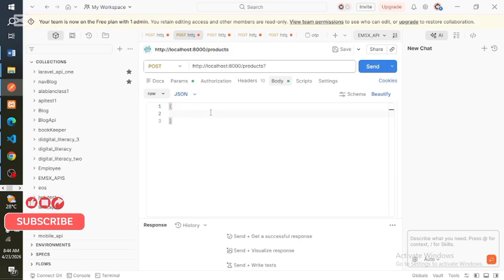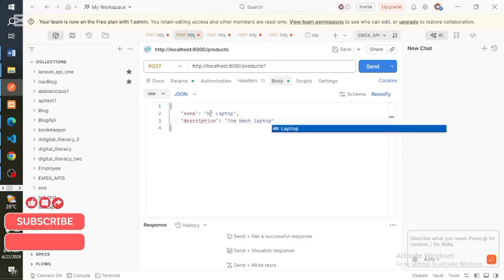I'll say name, the name of the product. What should I call this product? HP laptop. Then I put a comma here. Then the description. What should I describe this product as? The best laptop. Just keep it simple. Then I put the price.